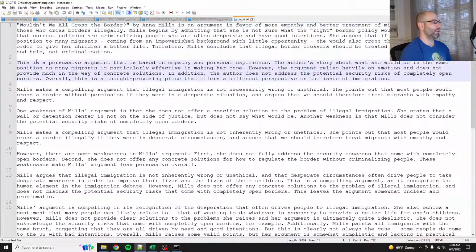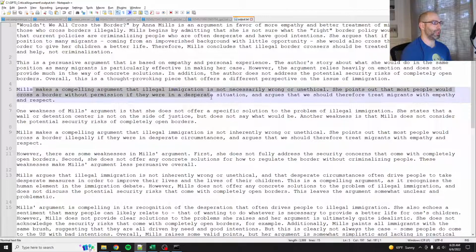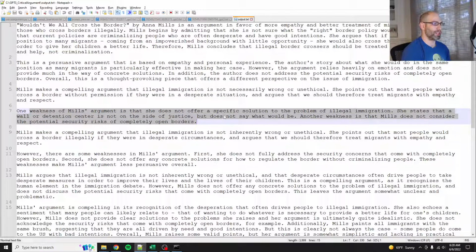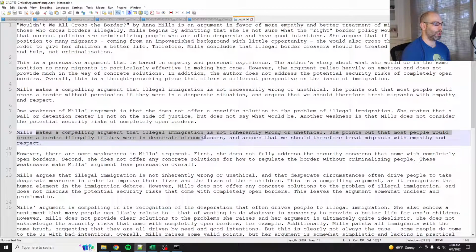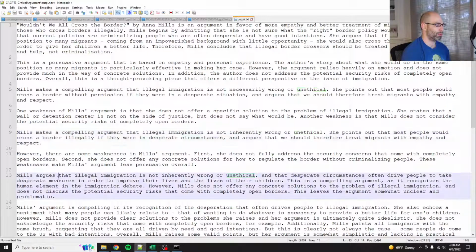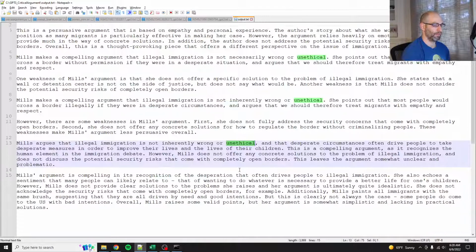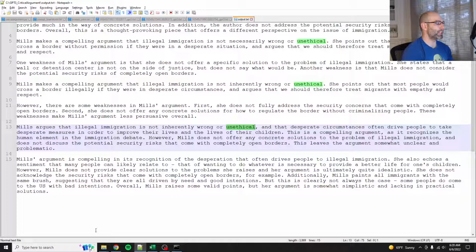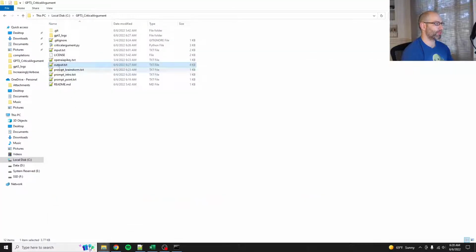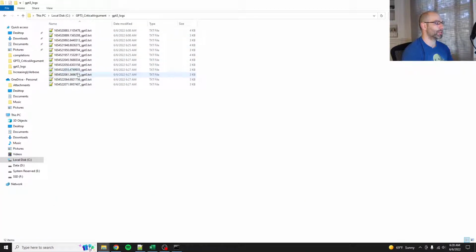Let's see. This is a persuasive argument based on empathy and personal experience. Mills makes a compelling argument that illegal immigration is not necessarily wrong. One weakness is that it does not offer a specific solution. It looks like it's actually repeating itself, almost verbatim. Let's take a look at some of these logs, especially these last 4, because these are going to be where each point was.